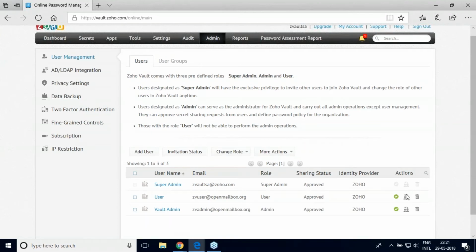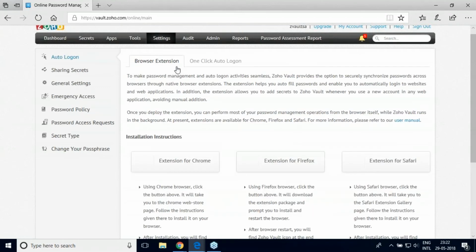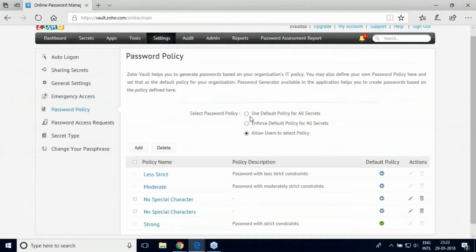Once you add users, you can change their roles from this page, the users page. You can click this. You can configure them as super admin, admin or user as required. So now you know how to add users or import users, change their roles, and create user groups. The next important thing is to configure a password policy for your company.